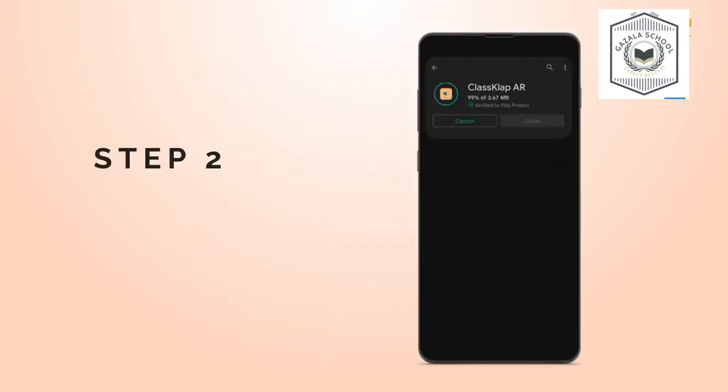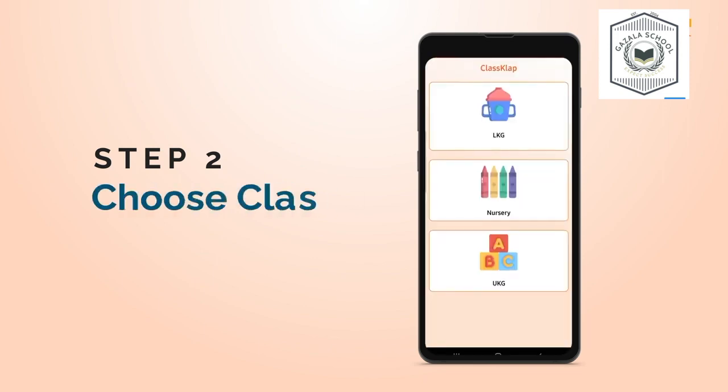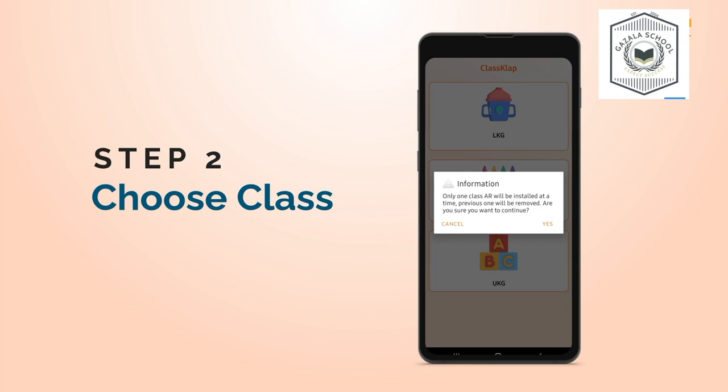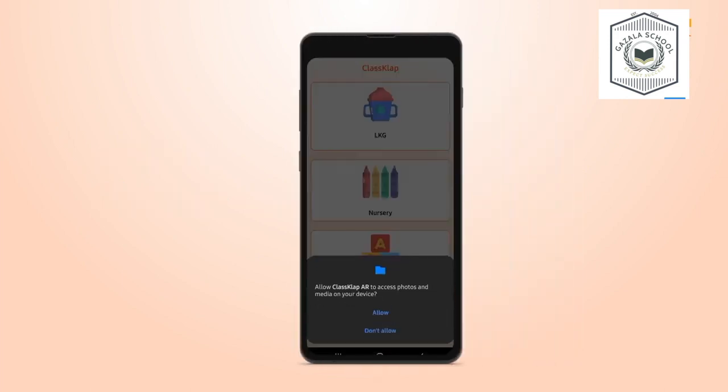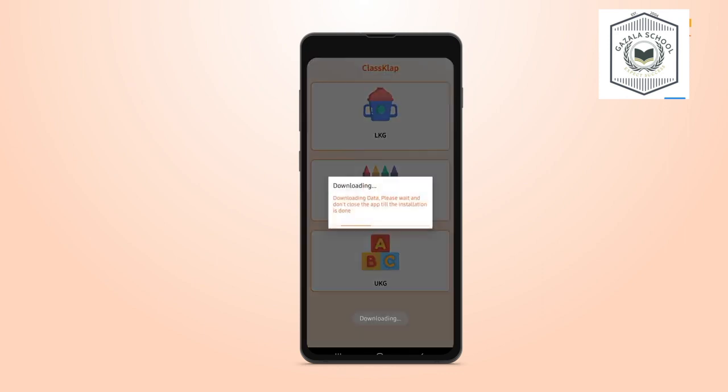Step 2. Once the installation is complete, open the app and choose your child's class. You will get a pop-up. Choose Yes and allow ClassClap AR to access photos and media on your device. Wait for the data to be downloaded.